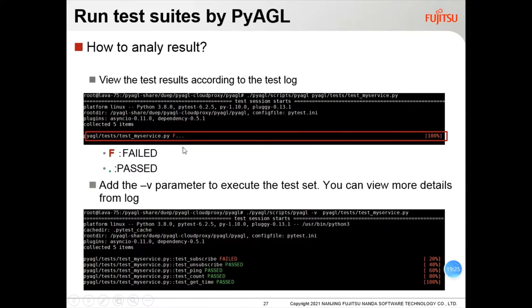And dot means case passed. If you want to know the test case name, you could add the v parameter to execute the test set. Then you can view more details from the log. It's an example. We can see the test set file name and test case name.